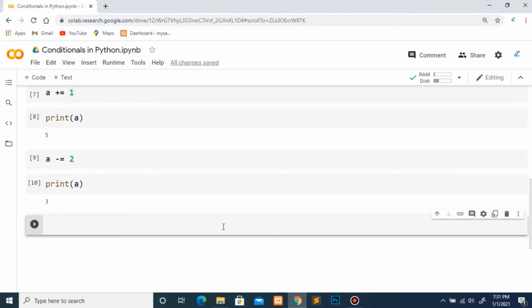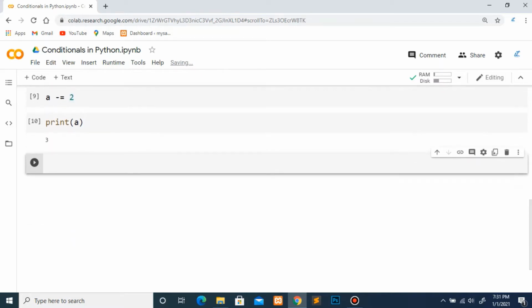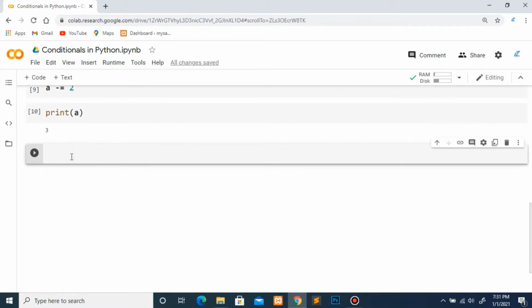Now let's see how to implement relational operators in Python. For relational operators, you have to use some conditional statements like if else. Let me write here if, and then I will write some condition. This condition can be on variables, and it can be on values as well. So here I am writing the condition on values.